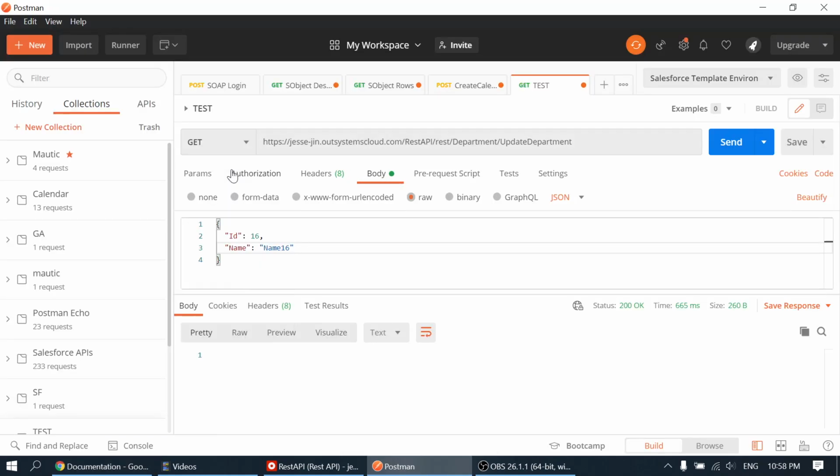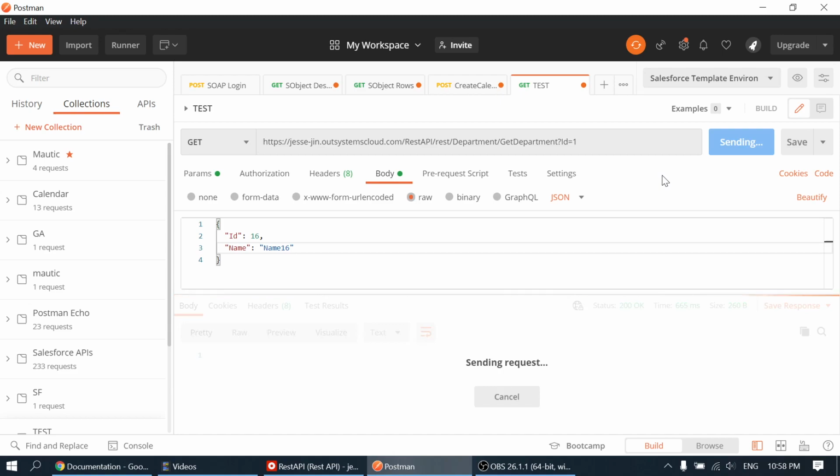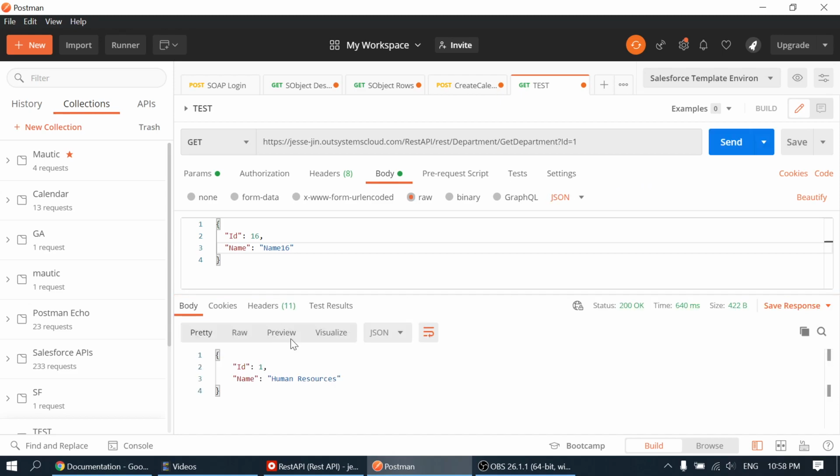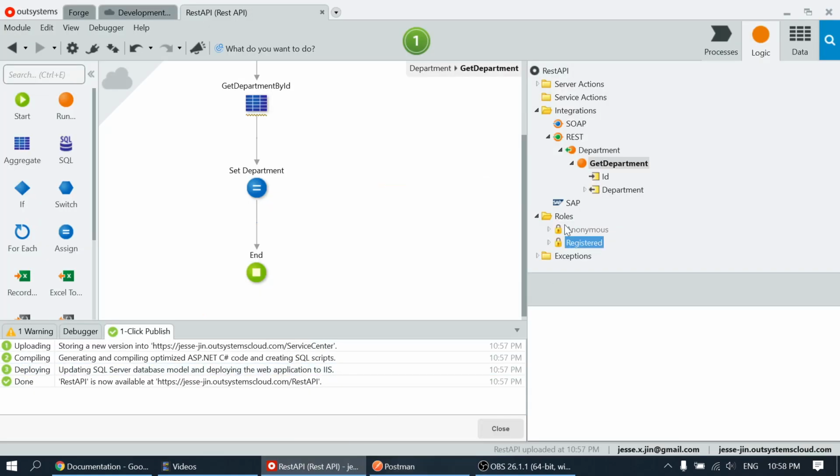Again, this is going to be a get on the REST API, REST department. We're going to use get department and ID equal to 1. Let's give that a try. Cool, so it did return the record number 1. Let's try 2. So it did return record number 2. Okay, now this is the get API endpoint.